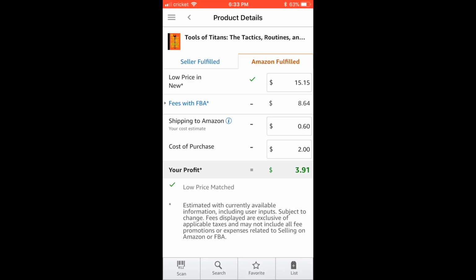Now the reason I have shipping to Amazon in there is because when you ship this to Amazon, it's going to cost you something. You have to include that. Amazon doesn't know what it's going to cost you. You might be shipping from around the world. You could be shipping from Arkansas, Alaska, California. We don't know. So as a general rule of thumb, I like to put in 60 cents for the shipping to Amazon cost. That's a safe ballpark method.